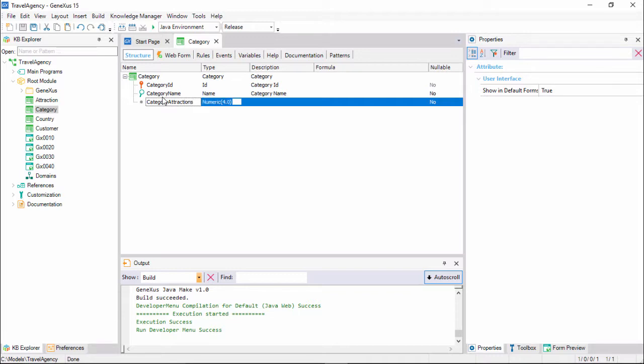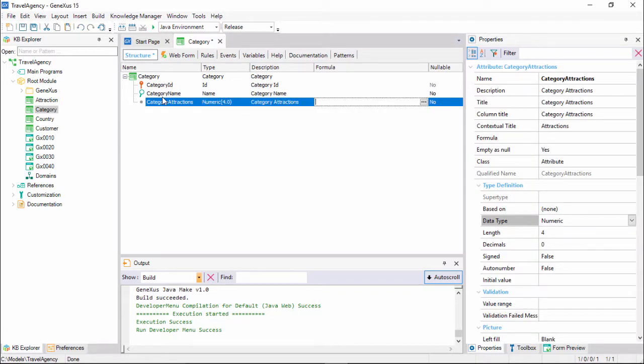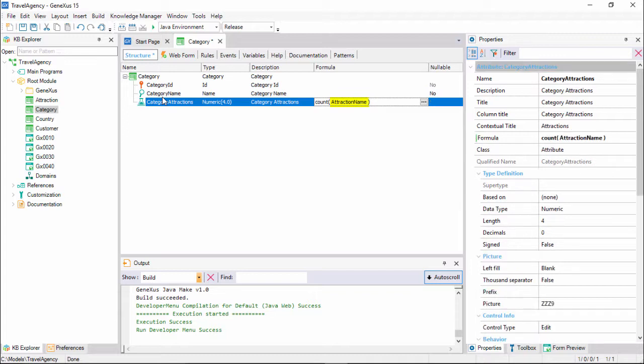Let's now define the calculation associated to the category attractions attribute. GeneXus offers a formula called count to calculate the travel agency need. There are many others like sum, average, and so on. The attribute referenced inside the parentheses of the formula provides GeneXus with the information of the table to be navigated to do the calculation. In the definition we made, GeneXus knows that it has to count in the attraction table.